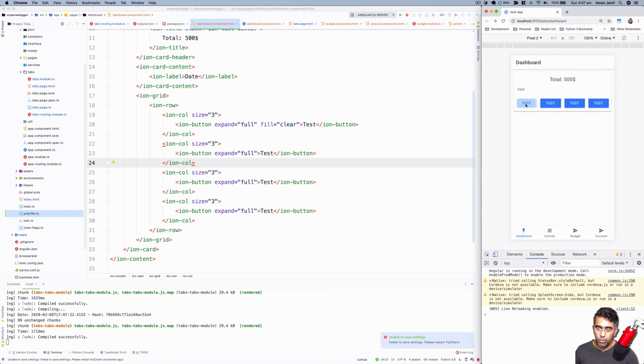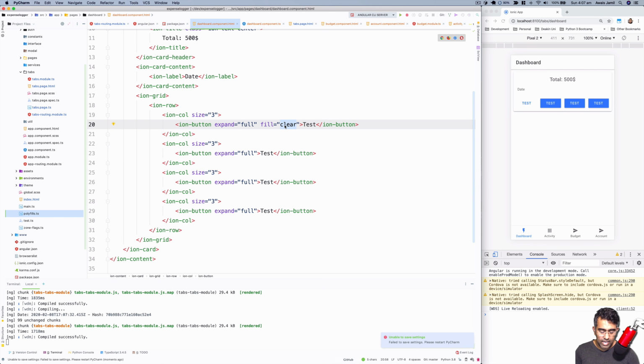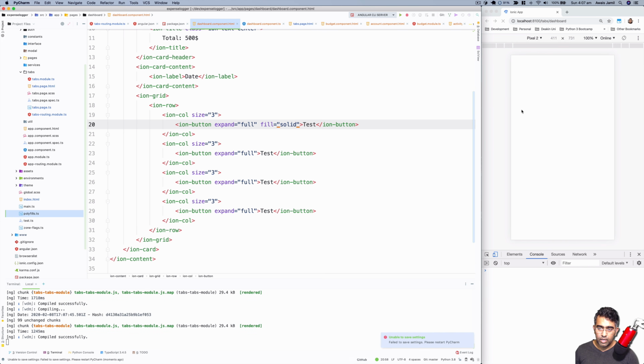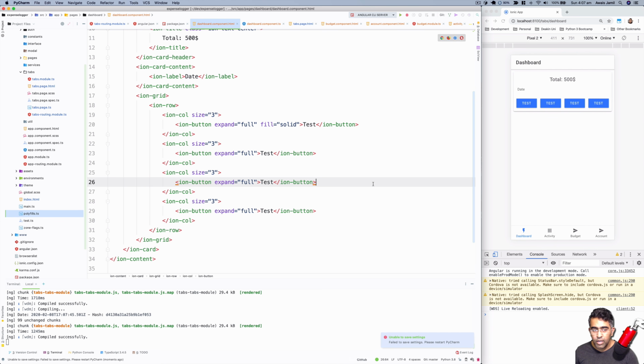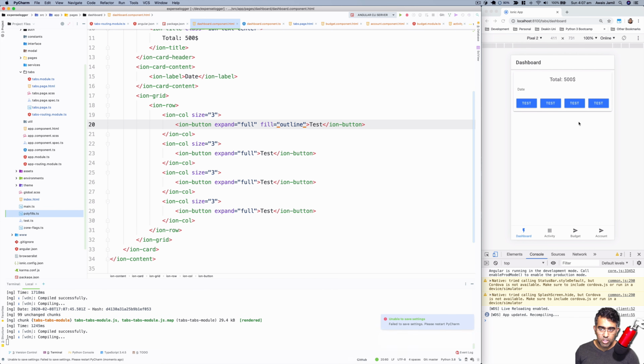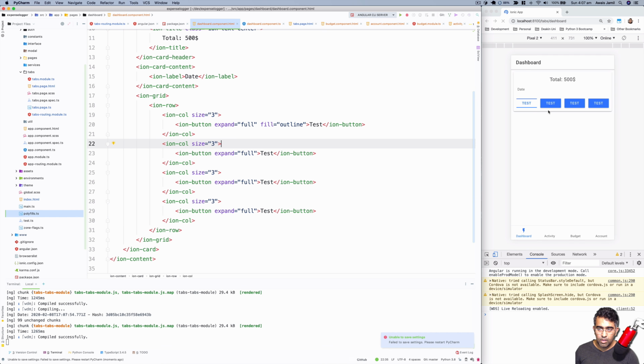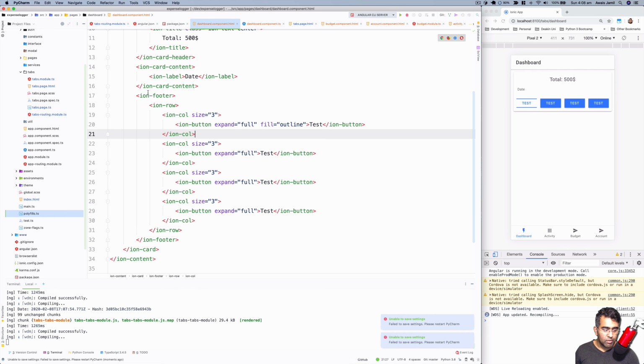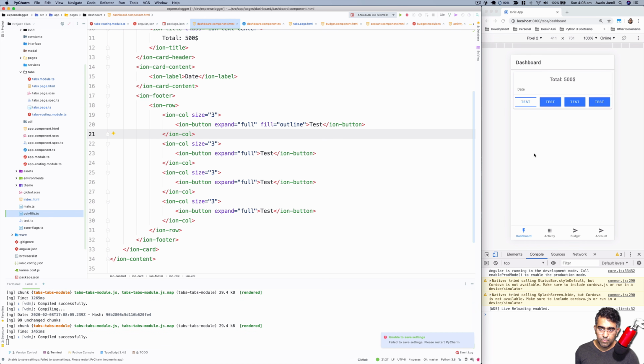I can click on it and we'll tap like this, or I can have this solid, and that will look like this. Okay, or we can have something like outline. This is much nicer. Yep, it'll look like this. Okay, and also the grid has changed to footer, so I'm supposed to have a footer here. Okay, and then let's just do this outline for every button.